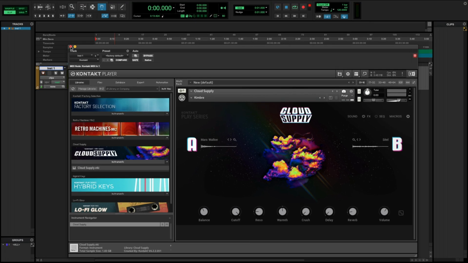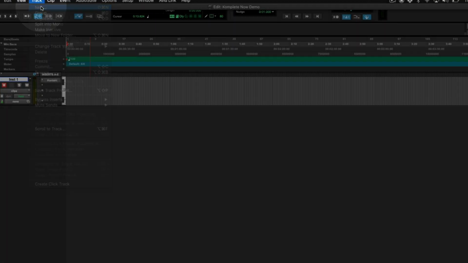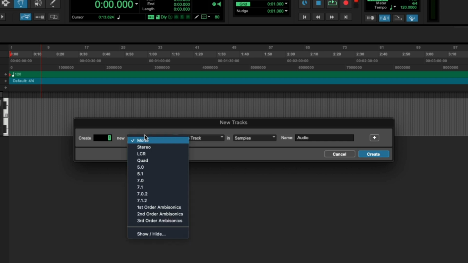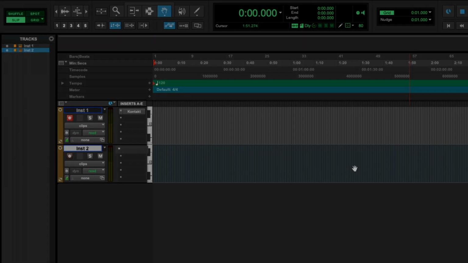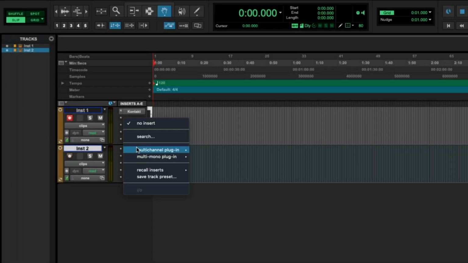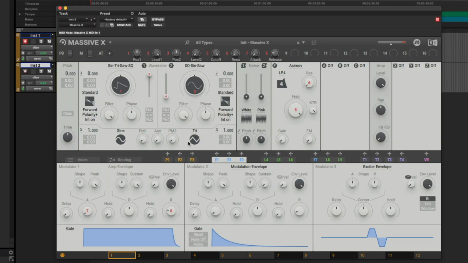Let's load up Massive X. I'll select Track, and select New. I'll set this track as stereo, change the type of track to an instrument track, and click Create. Click an empty slot for Insert A through E, Multi-Channel Plugin, Instrument, and Massive X. Now that Massive X is loaded, we can hear some sound.